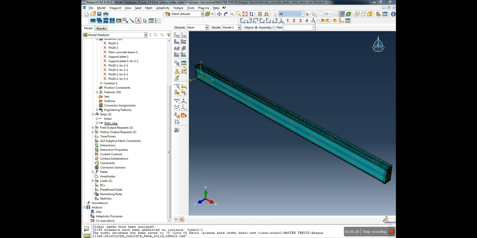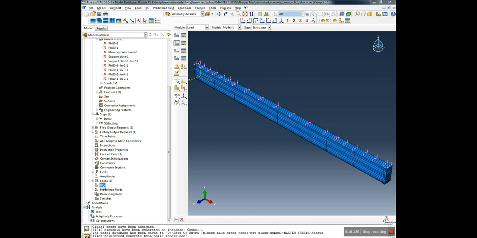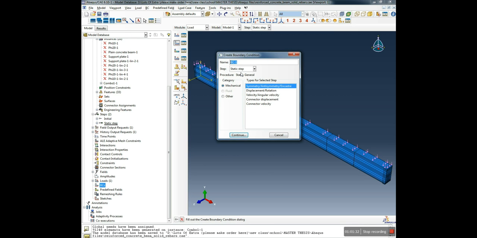No, it didn't stack. It didn't stack actually, because I can just go through. Just double click. Okay. Yes. And now we will write for the first boundary condition, we will write hinge support, and in the static step there will be displacement rotation and continue.